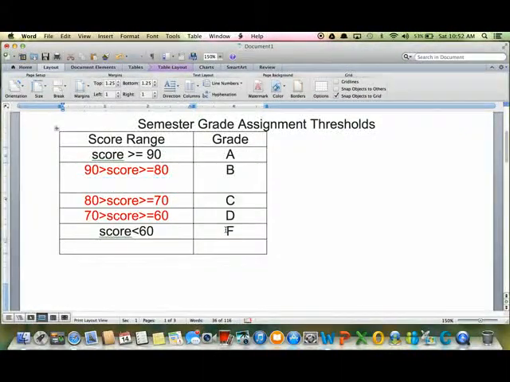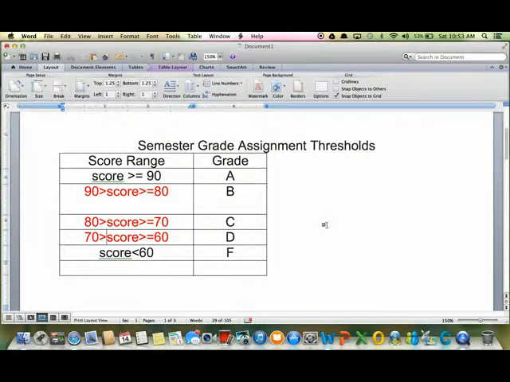Ignore that for the time being. If score is less than 80 but equal to or greater than 70, then grade is C. If 70 is greater than score, that means score is less than 70 and score is equal to or greater than 60, then grade is D. If score is less than 60, grade is F. So we all know that. Schools and colleges use that.